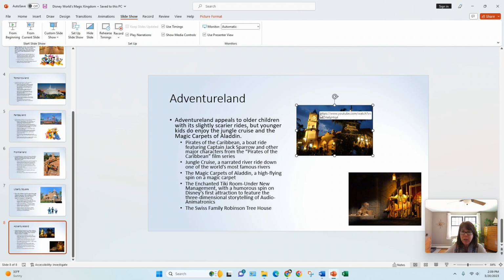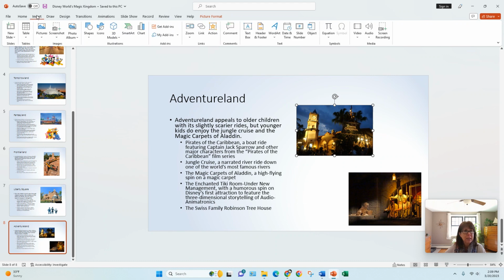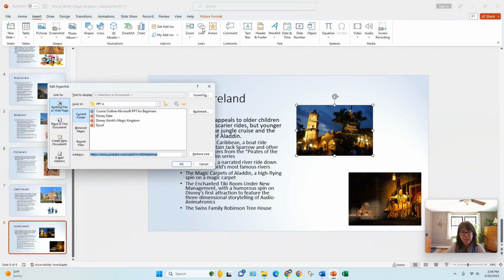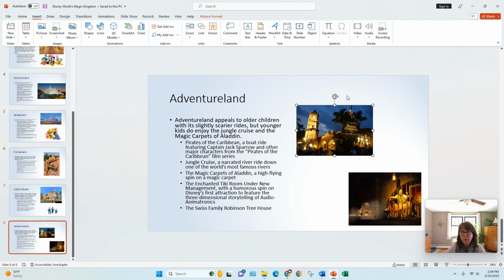So if it's an object like a picture, you select it, Insert, Link, and then you have this Remove Link button. So if you click that, the link is removed, and now when you hover over it, you don't get the note anymore. That's how you know it's gone.